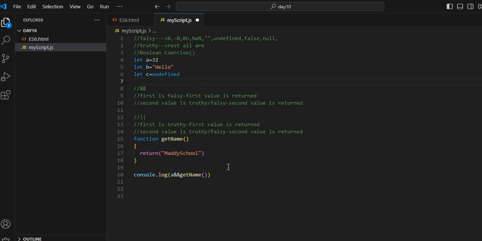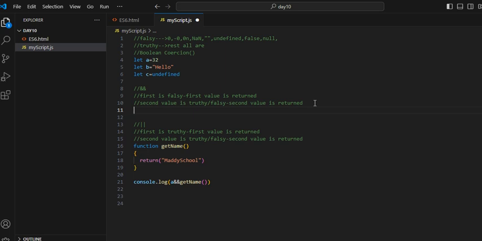In other programming languages, when you perform logical operators, it returns either true or false, but not in the case of JavaScript. It returns one of the operands. How we know which operand it returns is when we perform, for example here, console log A and get name, the function which I'm calling here.